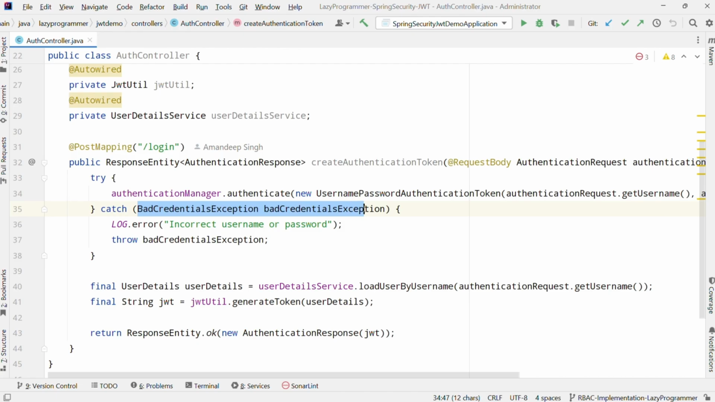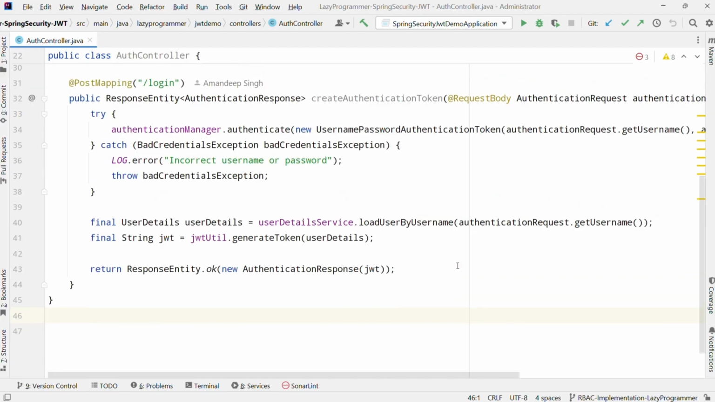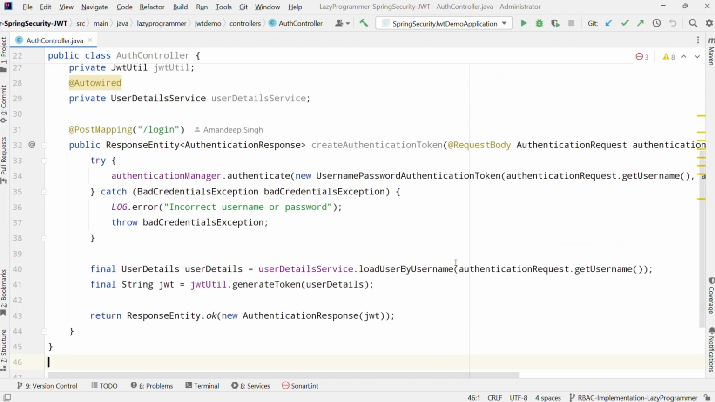In case credentials are not correct, then we were catching and rethrowing the BadCredentialsException after logging the error message. And in case authentication is successful, we were using the JWT util class to generate the token. And that generated token is sent as a response body. Now we will completely remove this controller and endpoint.